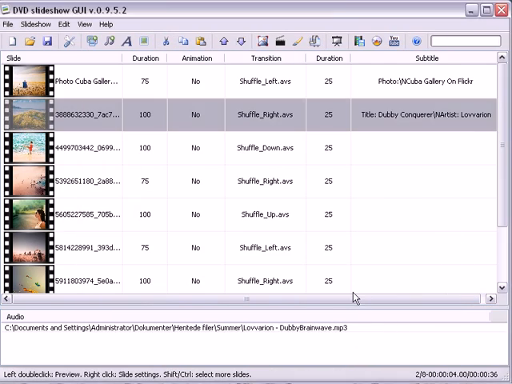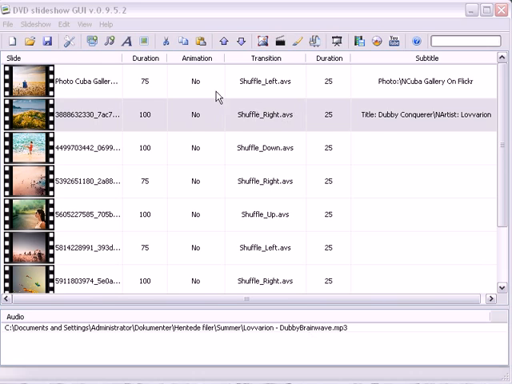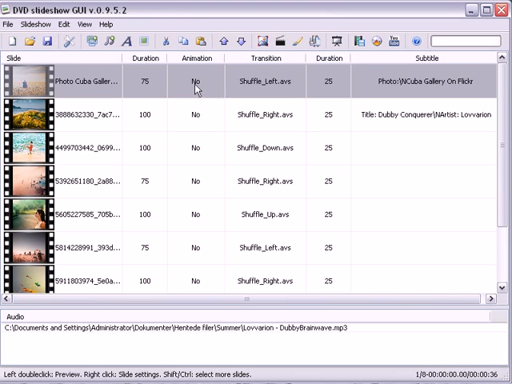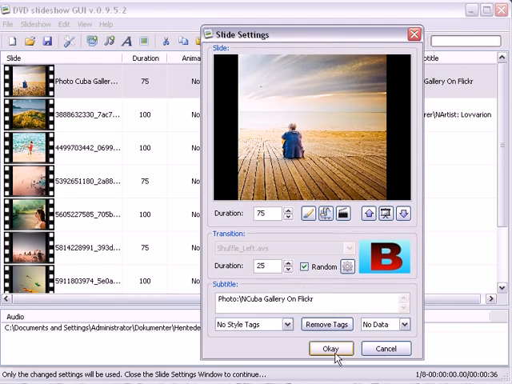Yeah, so you can extract the data from the audio file. If you want to change the fonts, you can change it up here. If you want Arial instead, we'll just do that. As I said before, you can right click on the slides to get the slide settings.